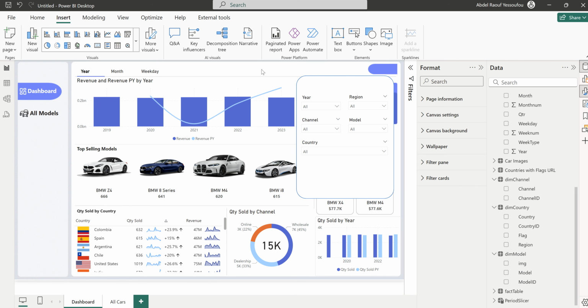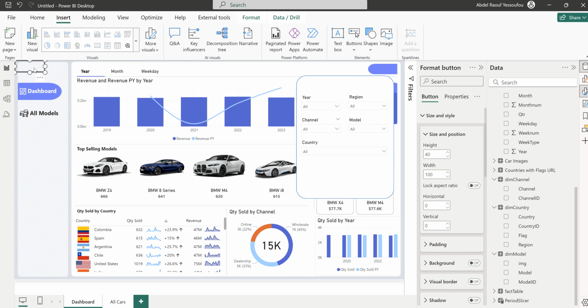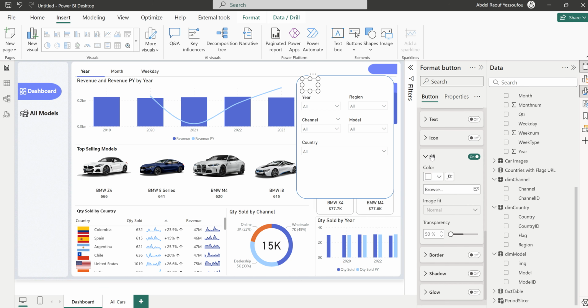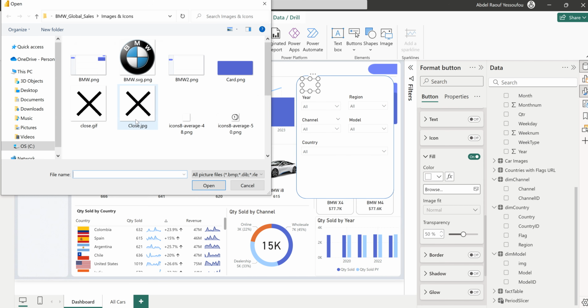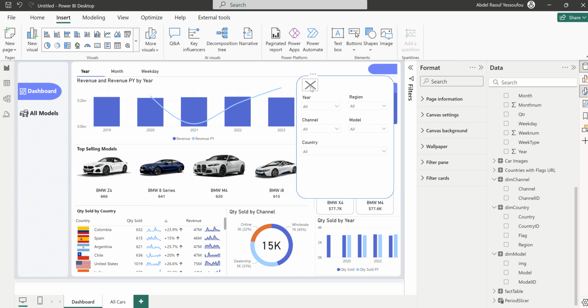Now I need a close button and clear all. So I'll add another button, blank button, and that will be for close at the top here. So what I want to do is to remove the icon, remove the border, go to fill, browse. I'll bring in the close, and then here I'll change it to fit. So we have this here now.